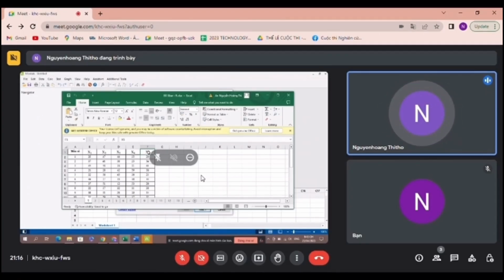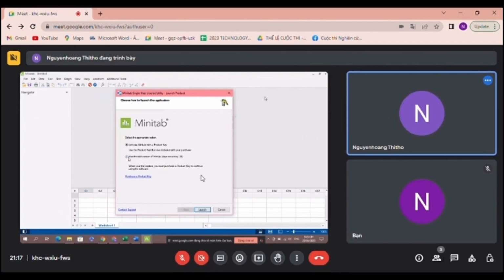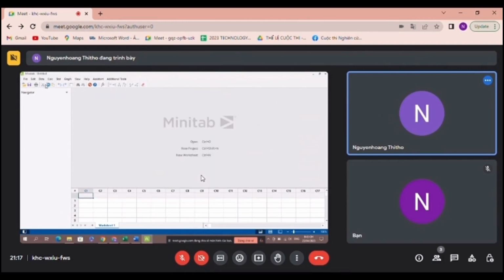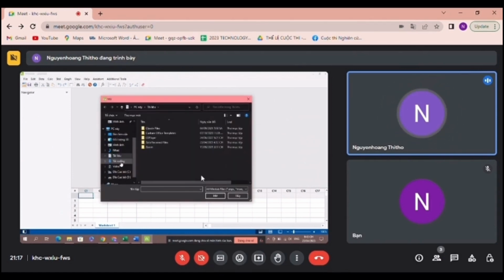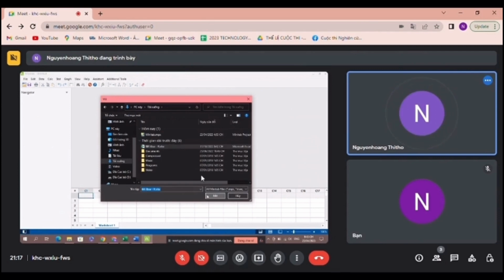Hello, my name is Nguyễn Hoàng Thi Thơ, and now I'm going to run the data from the file. You can see here we have 5 variables, so that's why we chose this X-bar R chart to run the data. Now I'm going to open this file in Minitab. Here, we choose the file and open it.